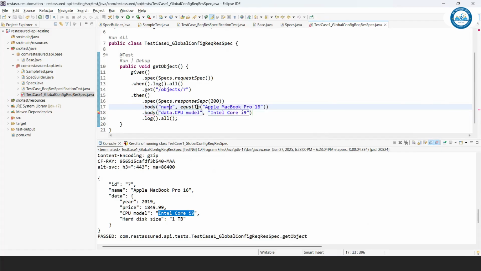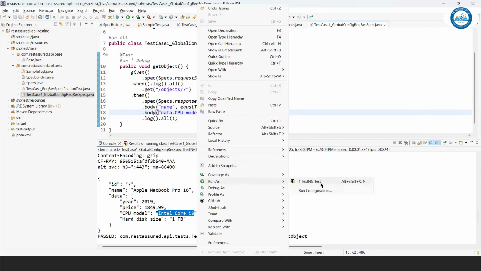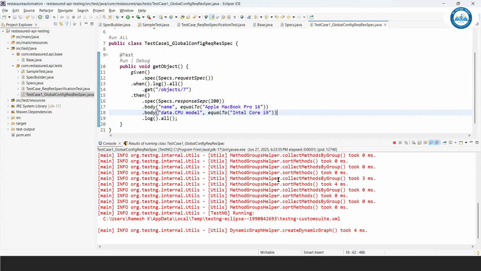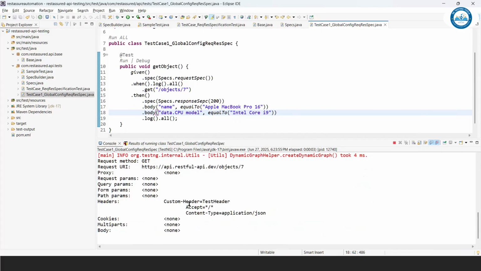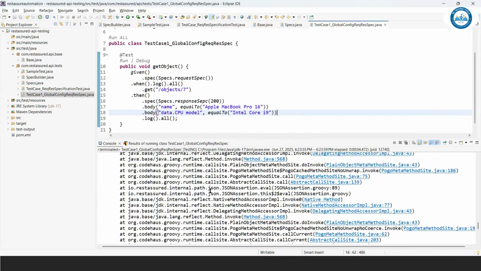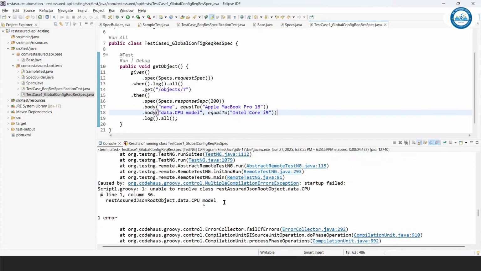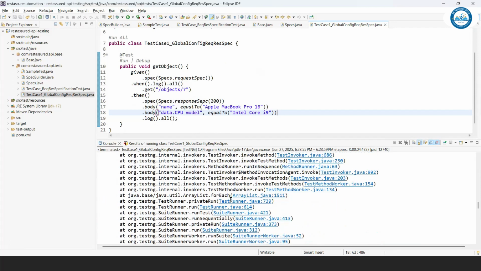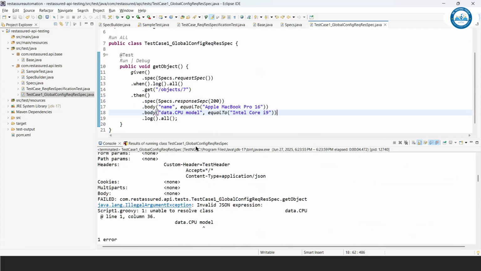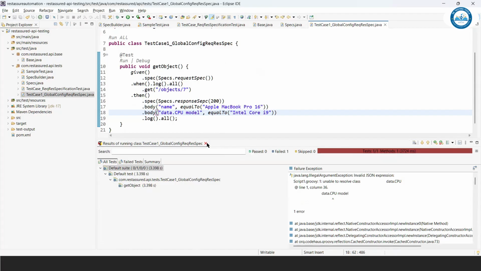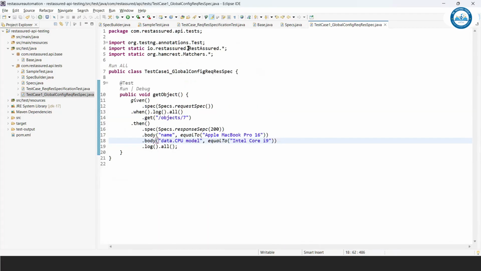I have to use equal to, bracket close. Now run this. It should fail. It's failing, and I'll tell you the reason why. The data.cpu model path was not there properly. So how do you get the JSON path correctly for your request response?